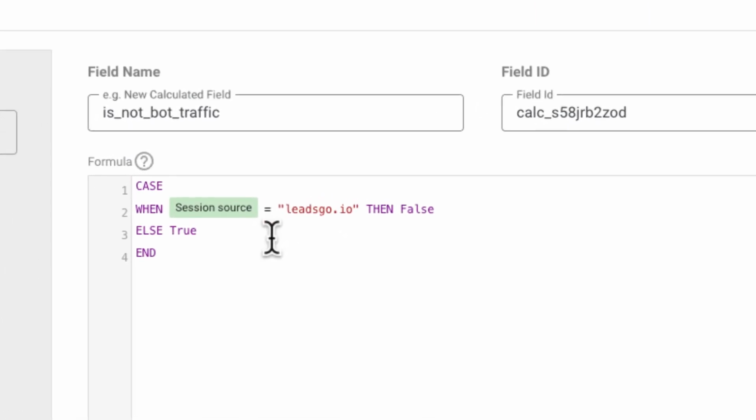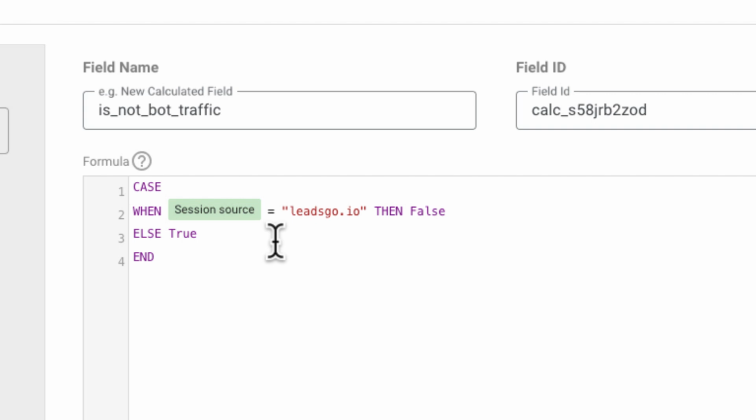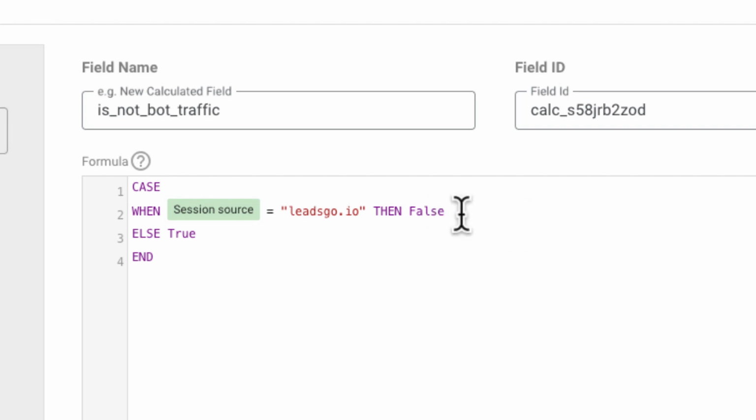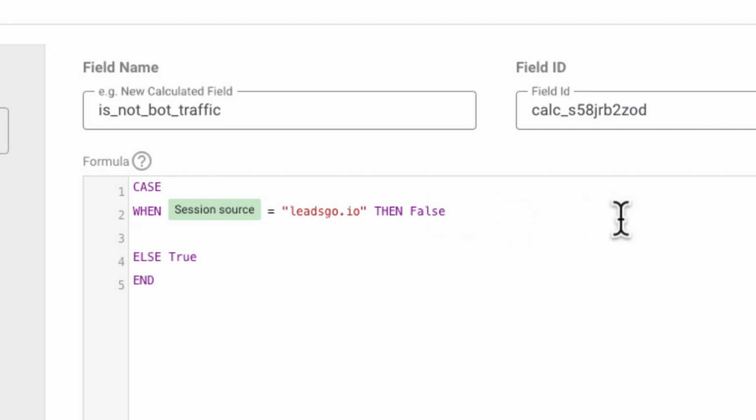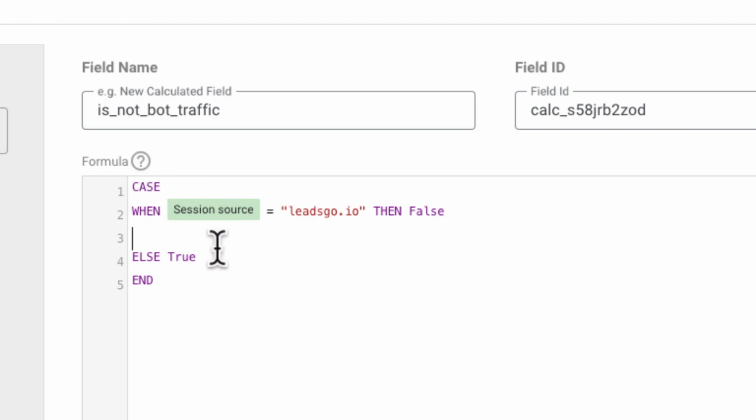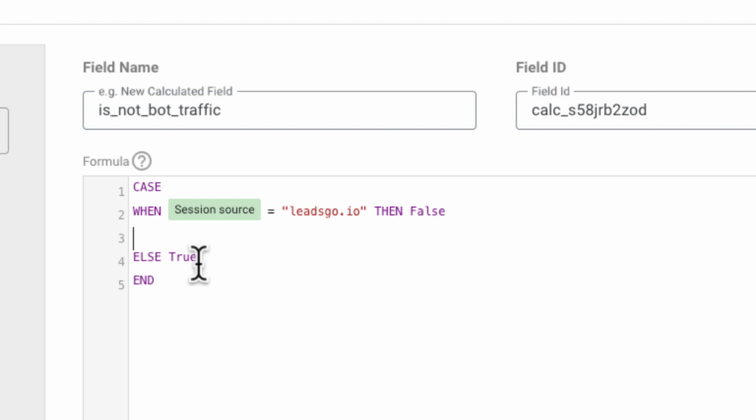I'll post a link in the description to more information on case statements, but it's pretty easy to understand. We have this case when, in this case, this is actually one that I had added previously. So when session source equals leadsgo.io, then false. So it's a double negative here, but is not bot traffic is false, which means it is bot traffic. You'll see in a minute why I did it that way around versus saying is bot traffic. So we're going to add another case statement here. What will happen is it'll just evaluate each statement as it goes down and return the value it gets. And if it gets down to the bottom, it's going to return true.